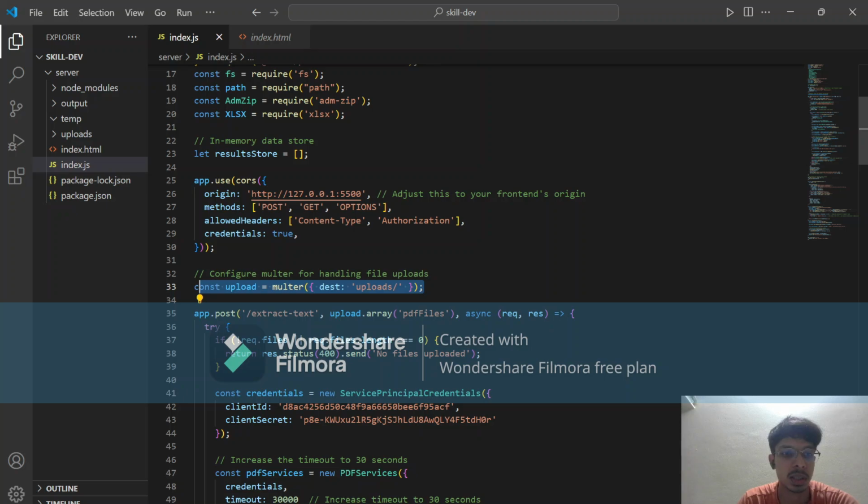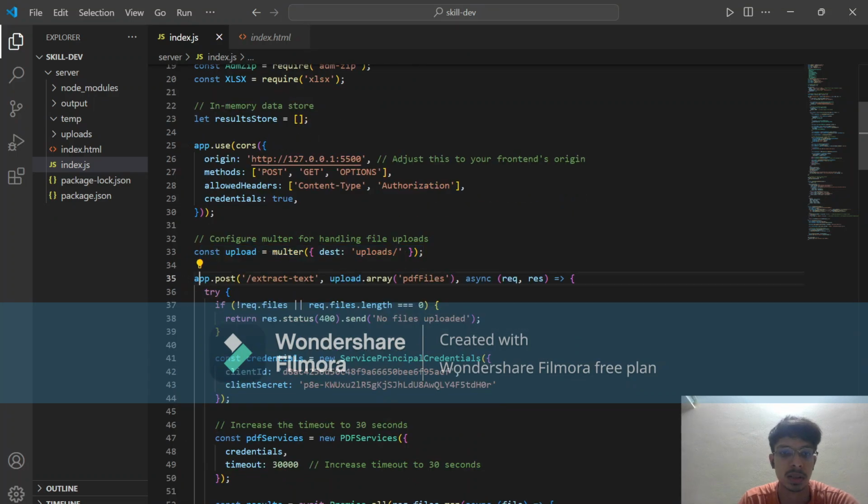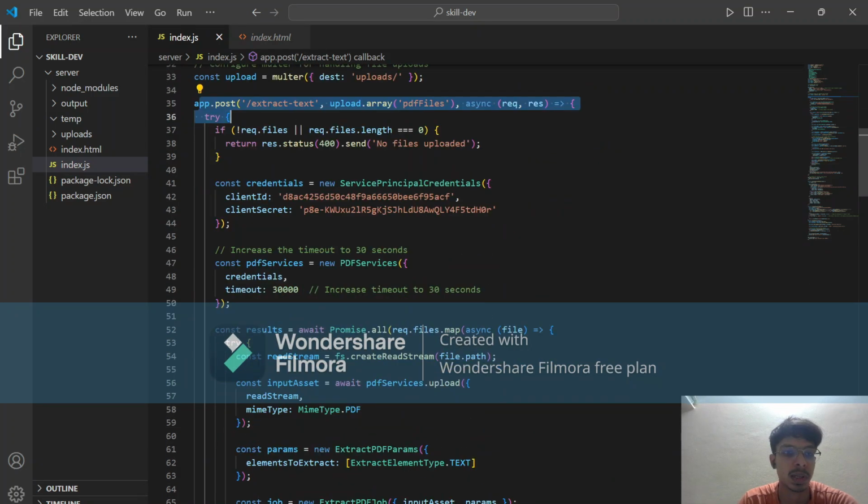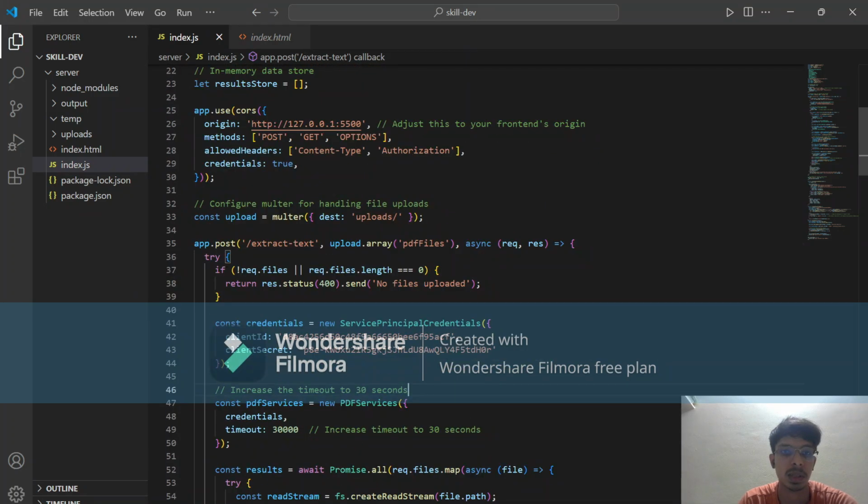Extracting text from PDF. Here's where things get interesting. Once a PDF is uploaded, we use the Adobe PDF SDK to extract text from it. This is the API which we are using. Now we define a post route, extract text, while handling the file uploads. We initiate the service principal credentials given by Adobe. The PDF service object allows us to interact with the Adobe PDF service API within a 30 second timeout.